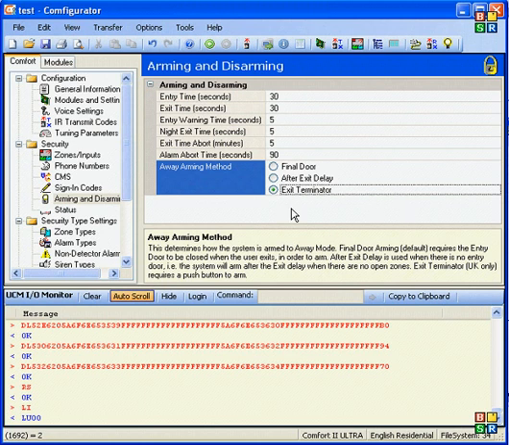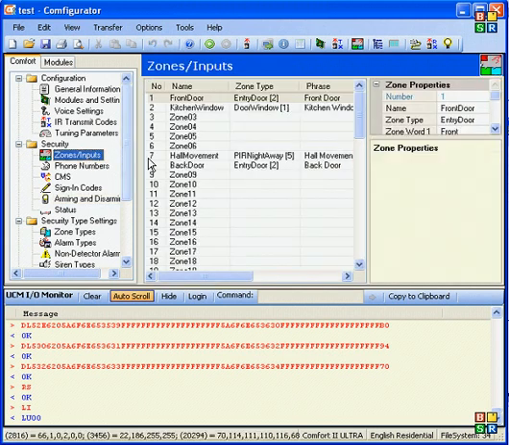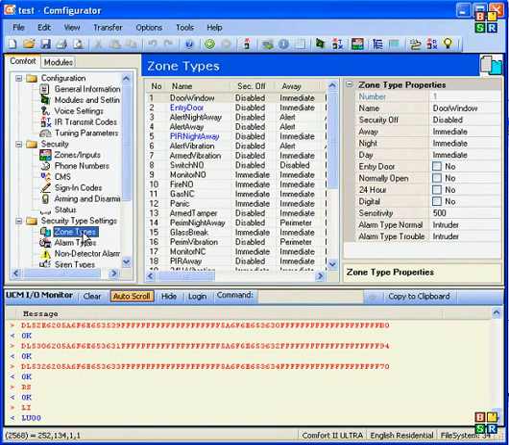Now that is what it takes to program a Comfort alarm. To go through the sequence again, all you need to do is go to zones and inputs, program all the zones and the zone types in the system. You don't have to change the zone types because they are there by default. Only if you need to create or modify a zone type, you need to worry about that.